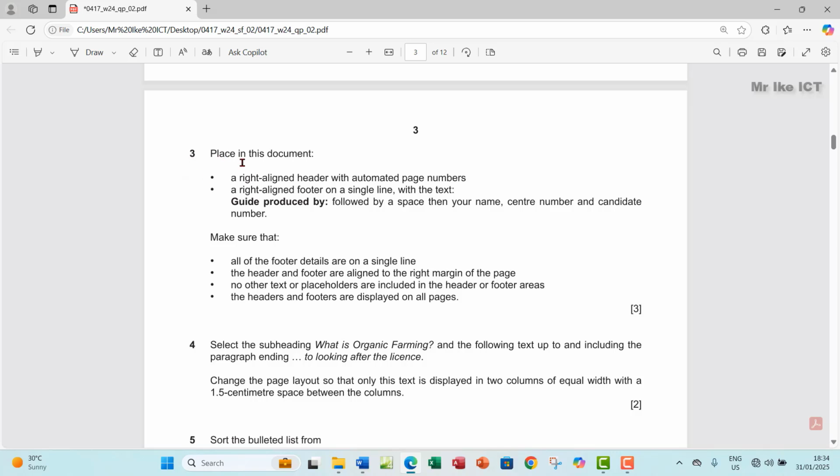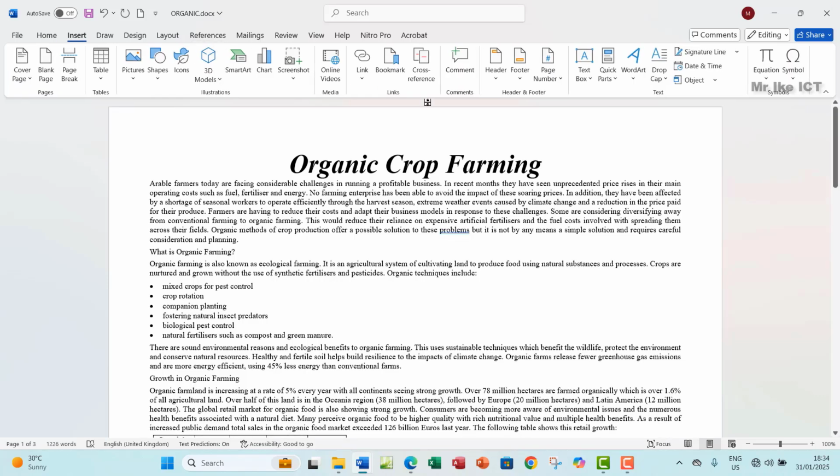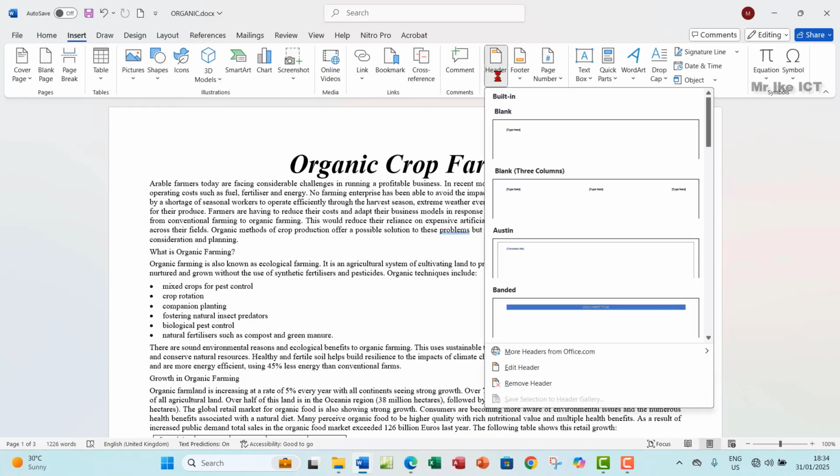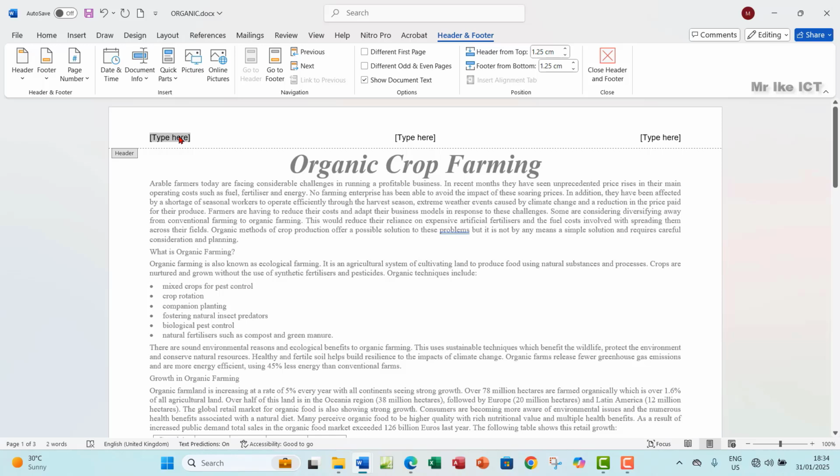Number 3, place in this document a right align header with automated page numbers. Okay, a right align header with automated page number. So which means that the page number will be on the right, okay, in the header. So what we want to do, you want to go there. We want to go to insert. We want to go to header. This time around, you want to take these 3 columns, right? Now, click on this one, remove it.